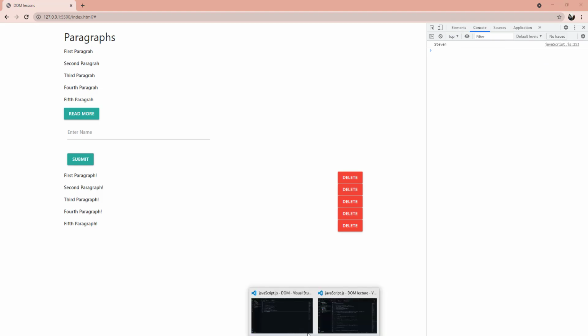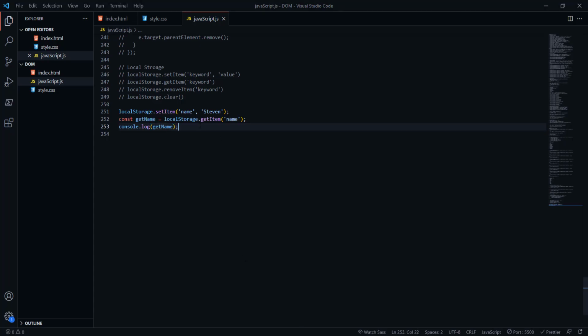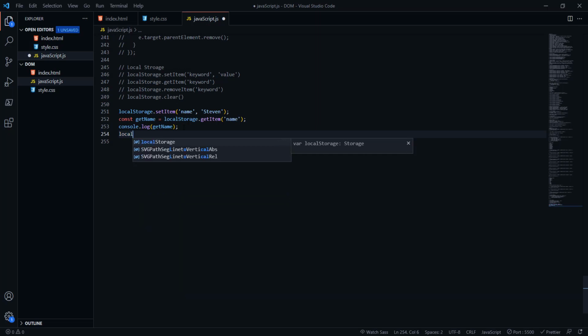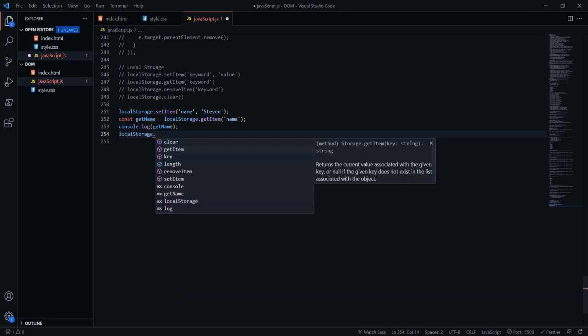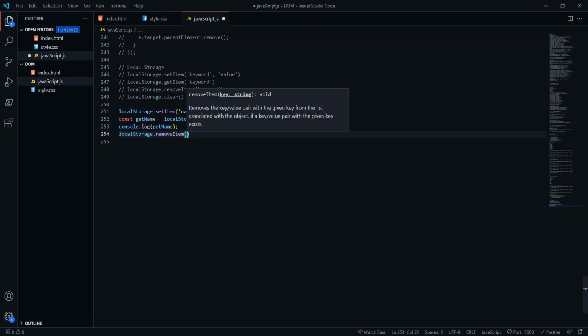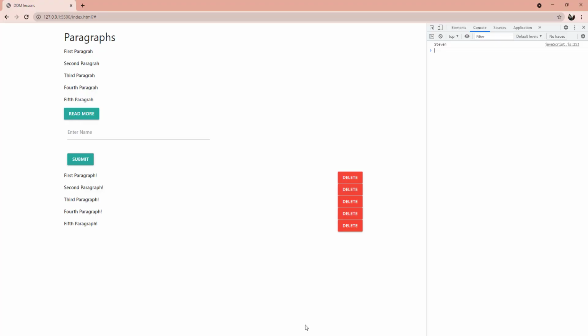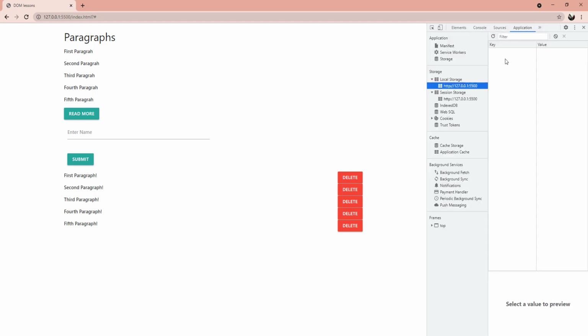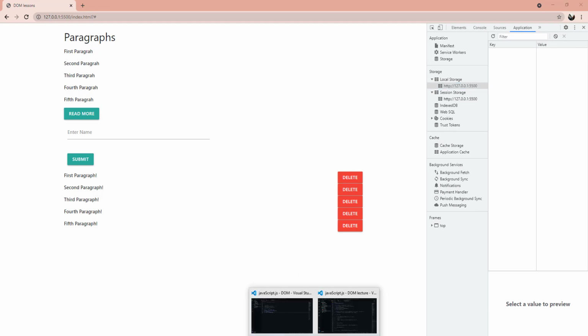Okay, this is for local storage, and we also have the removeItem. localStorage.removeItem, and what we remove is name. Save. So when we remove inside this one, this will be gone. We don't need to click clear all like I said before.